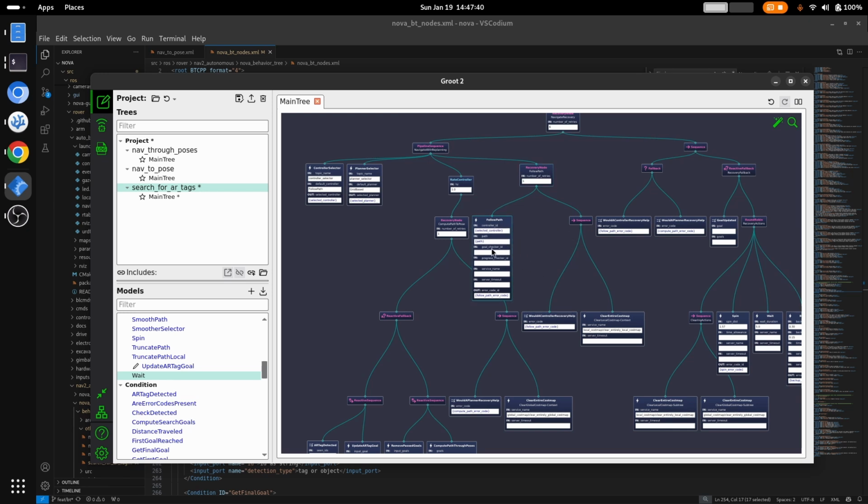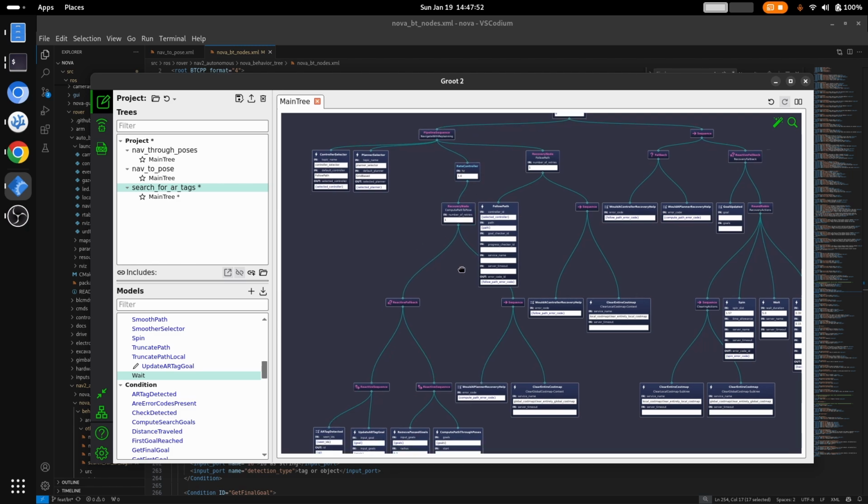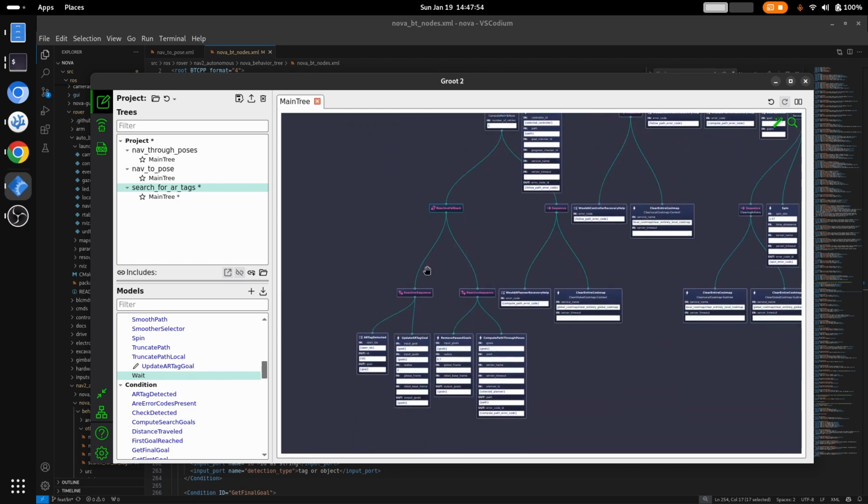Okay, we're following the path, and this is returning running. We're going through the search area. Running, running, running. And this is a pipeline sequence, so it's constantly retaking the children before it. It's constantly retaking. Goes here. Boom, boom, boom. Goes down here, goes down here.